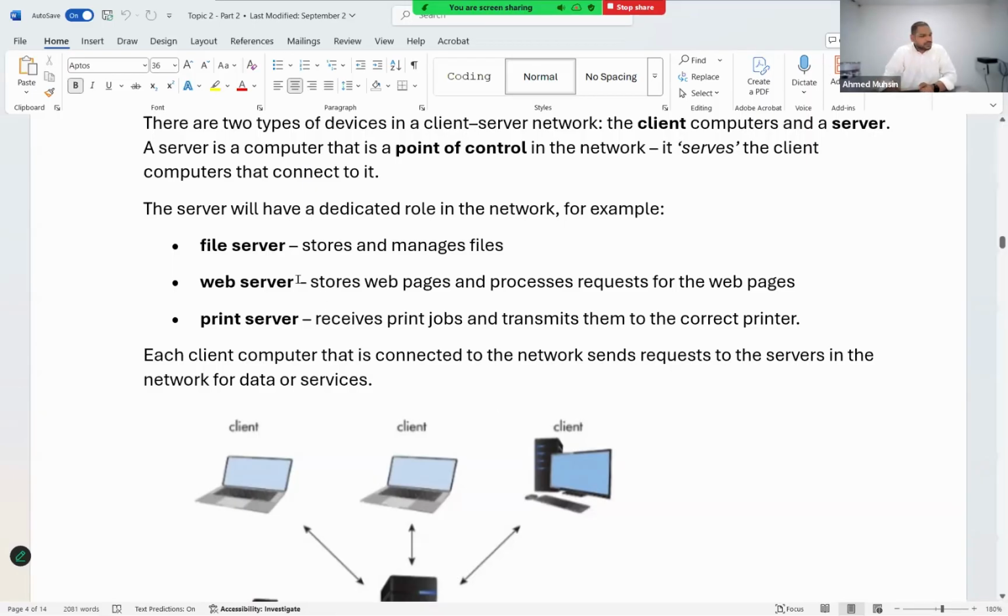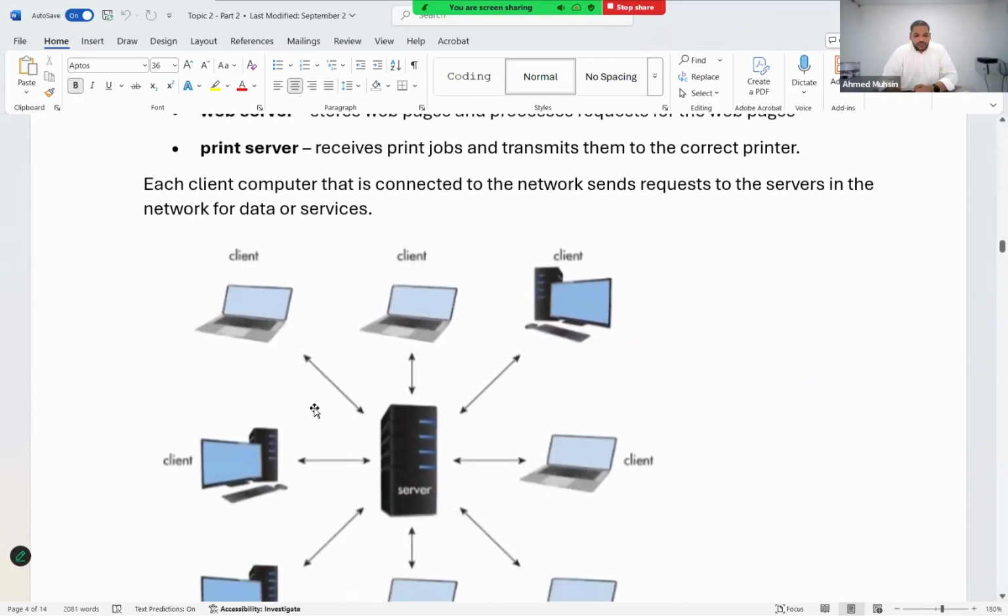Now, are these the only servers? There are many other servers as well. We have another one known as application server. We have another one known as authentication server, a server computer responsible only for checking your username and password. So there are a variety of servers. Okay, right. So everyone, can you read that last sentence also over there?